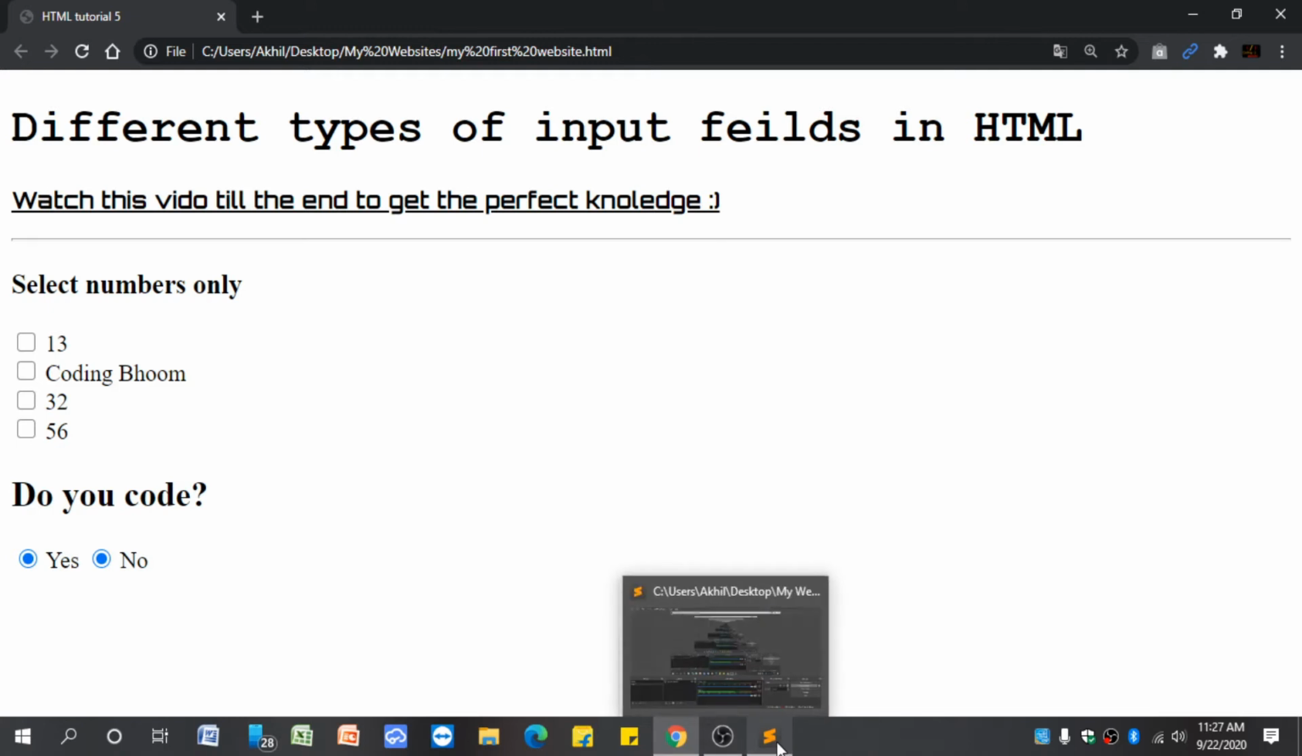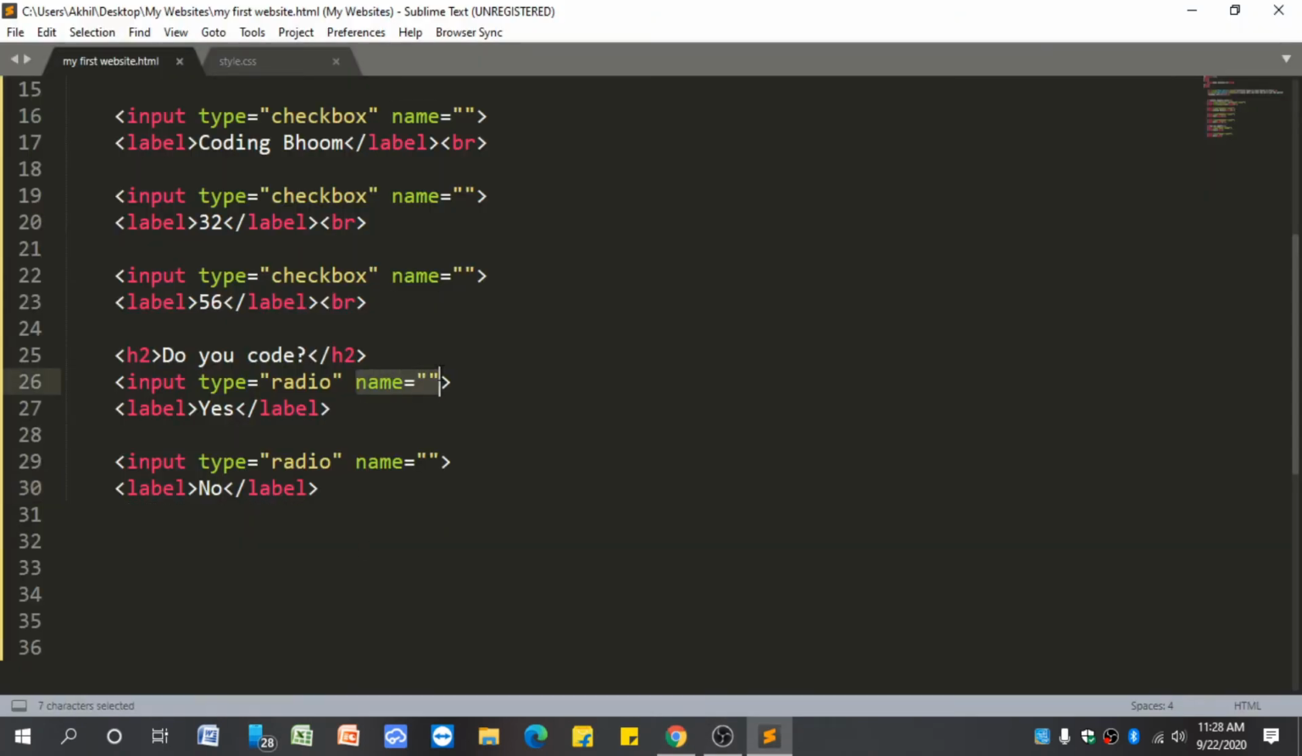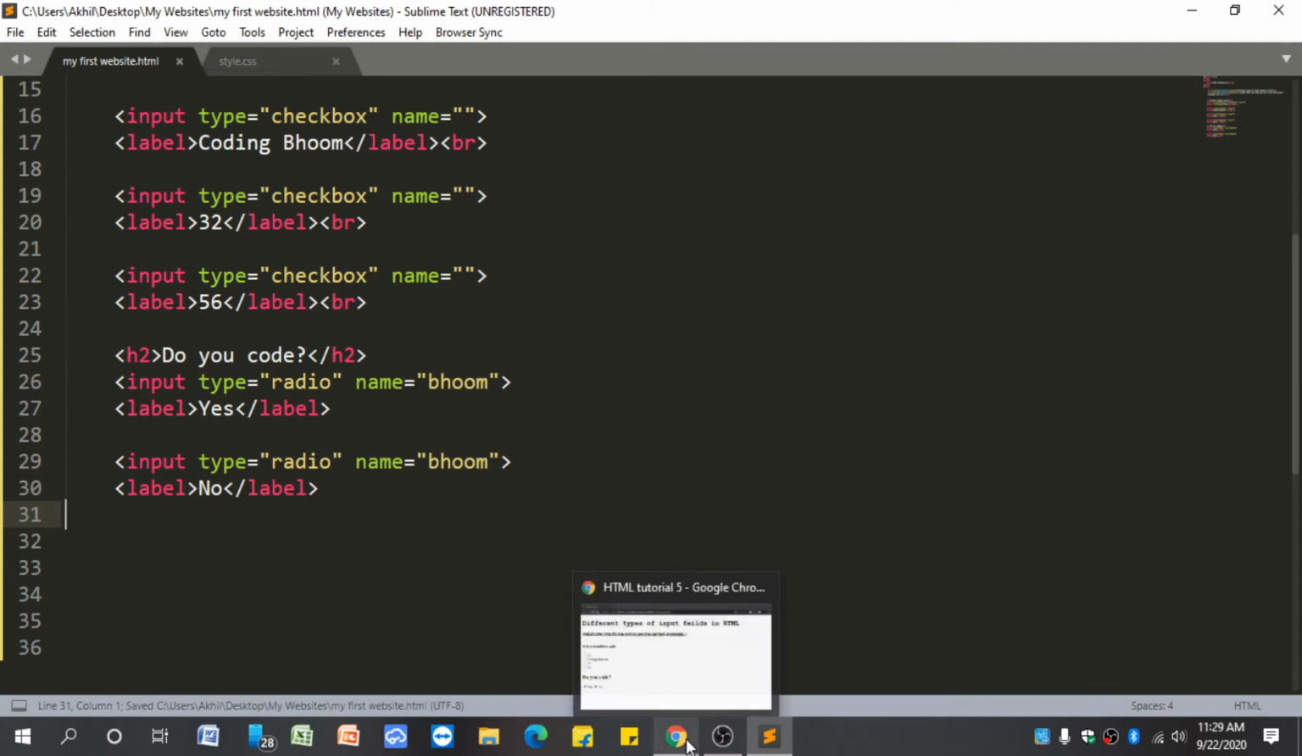Just open the text editor. Remember, inside this name attribute, just give a name. I just write BHOOM here. This is my name. And you must write the same name in the other field also. You just need to write the same name in the other field also. So just copy this name and paste it here. So let us see the output. Just save it and refresh the browser.